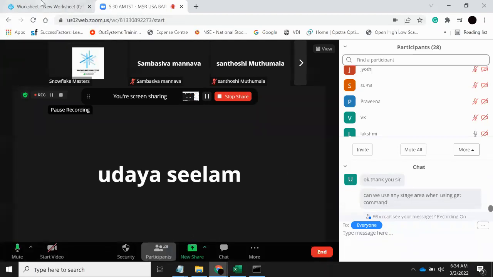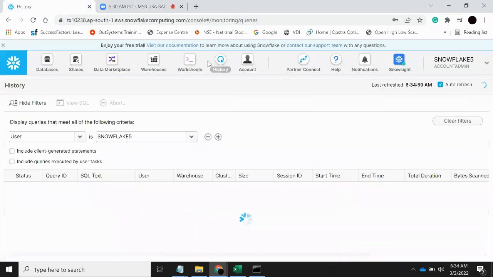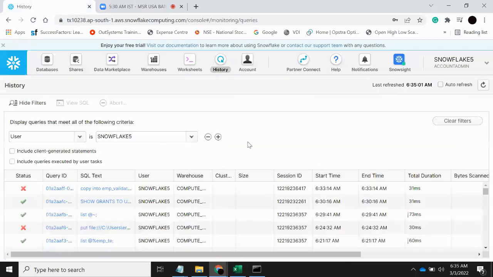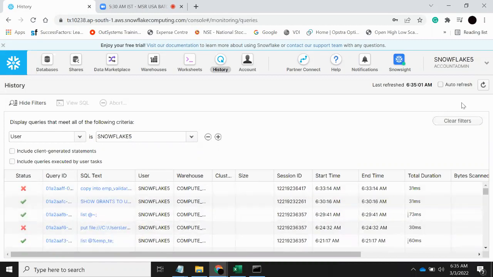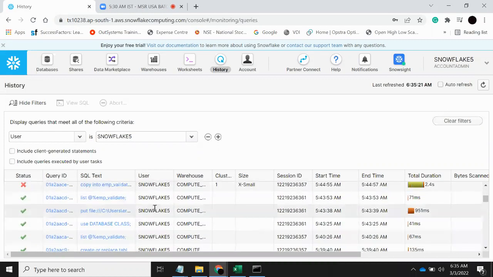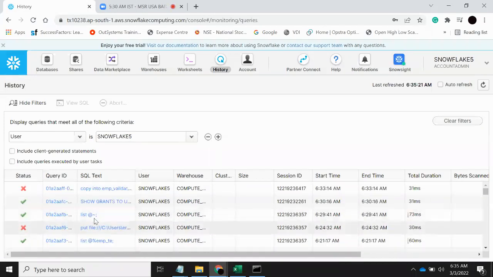But one thing, we have an option here in History. In History, you can see what all queries other users are running, but you cannot go in depth and dig into it. Here you can see this one Snowflake user. If other users are there, we can see just the usernames and queries, but you cannot see what they are doing exactly.